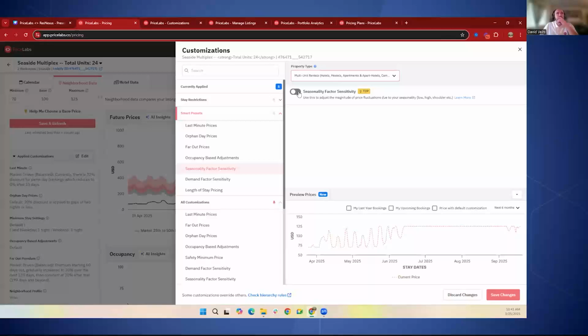So seasonality factor sensitivity. If I turn this on, this is going to say, hey, PriceLabs is tracking seasonality, right? How responsive do we want to be to PriceLabs' seasonality? Do we like where it's at with recommended? Do we want to be a little more conservative? So again, if I change it to that and I click review changes, a blue line will be added. It might not change much because we're hitting our max, but that seasonality factor is just going to be more conservative. More aggressive would be the opposite side of it, right?